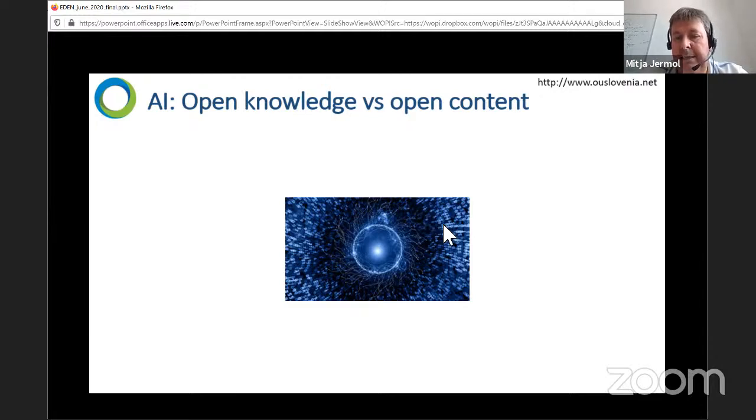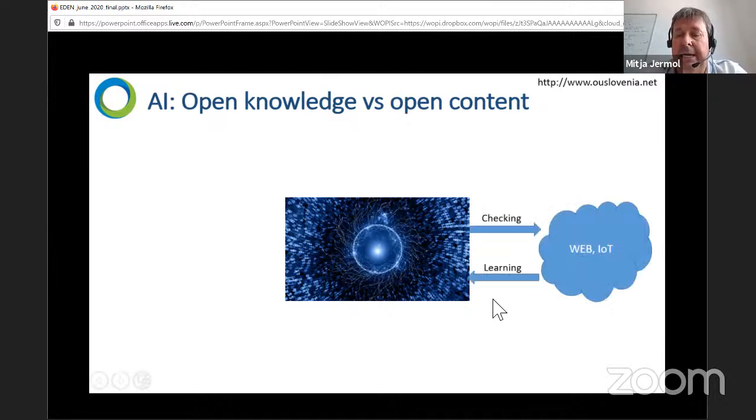So the prototype that we developed already years ago was able to automatically learn concepts, the concepts you've seen before. So automatically learn concepts from available resources and then check these concepts against what is written on the web.